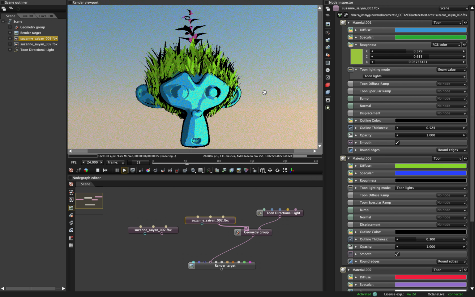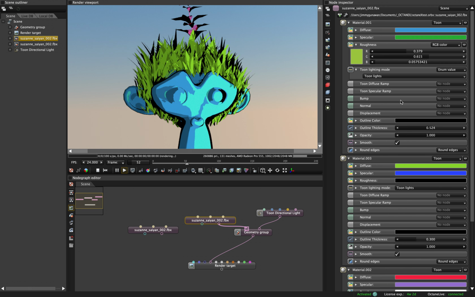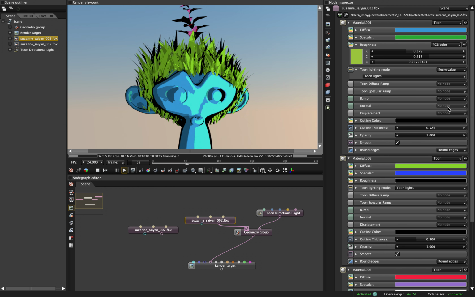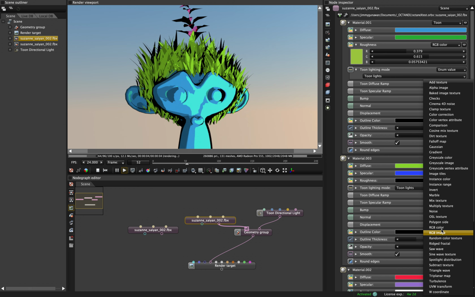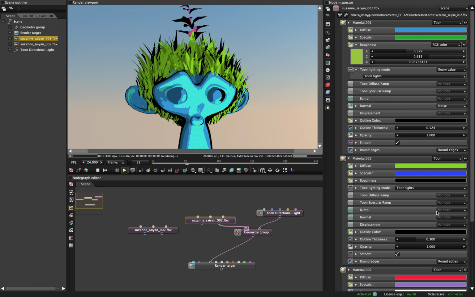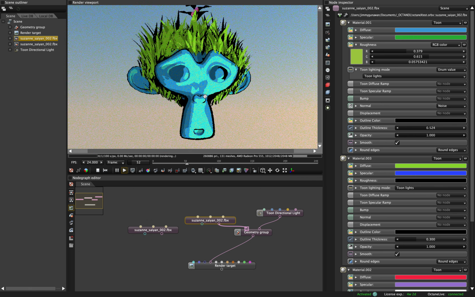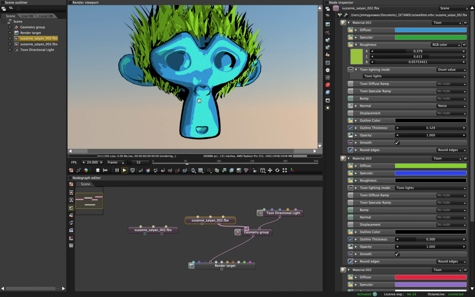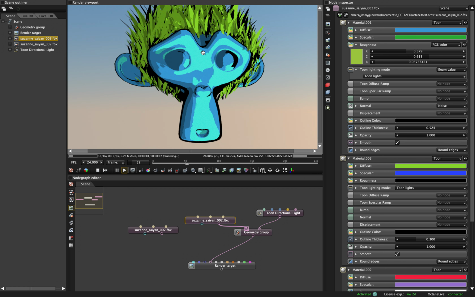I haven't tried this. Let's try with the normal. For example, if for the normal, I just give noise. You can see here, there's a bit of kind of like groove underneath the objects. This is actually really nice.